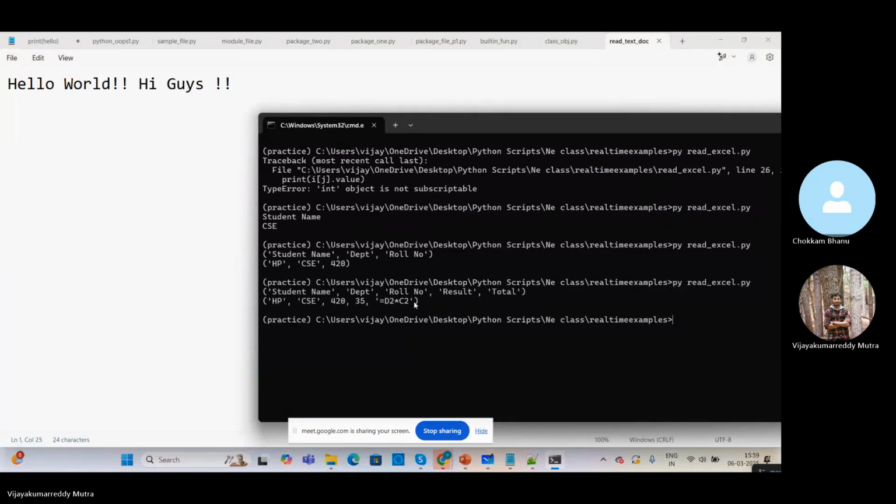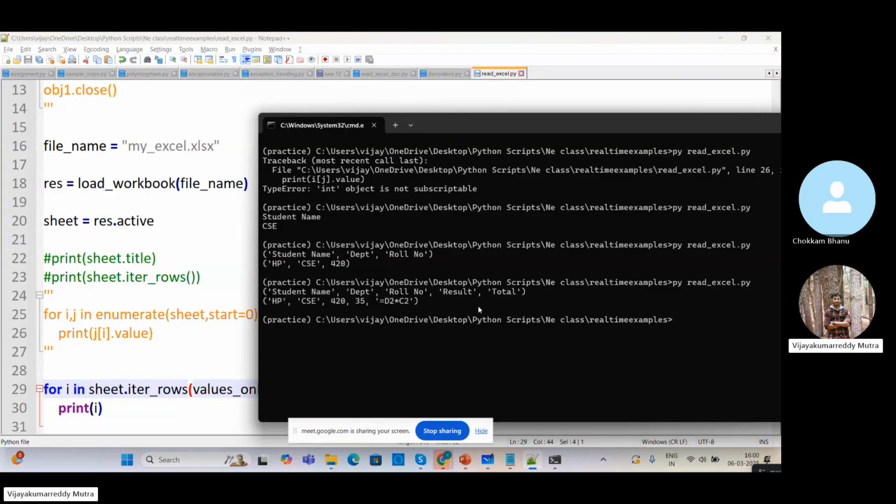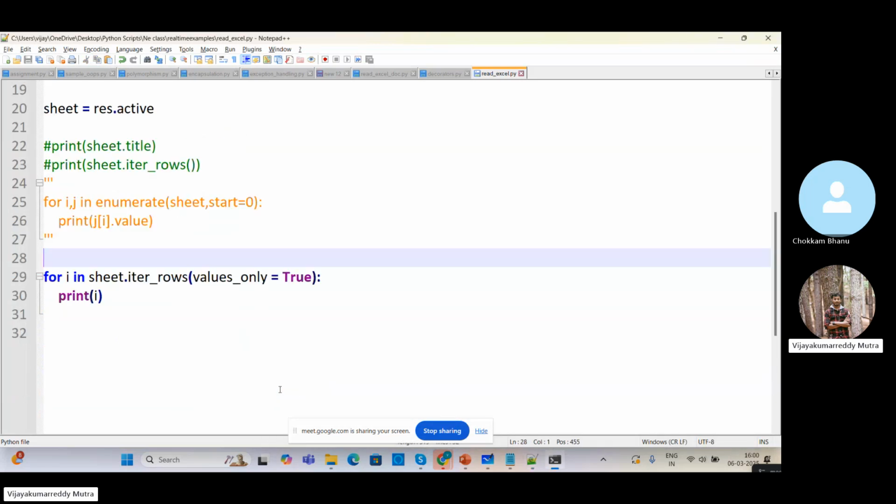See, what is the exact one? We thought there would be some 14,000 or something else, right? But what is the exact value we're getting? It is the formula we are getting. So this is how you can use the variable name here. Values_only equal to true, then we'll get the value. So this is how we can print the values, guys, from the Excel, how we can read the data.